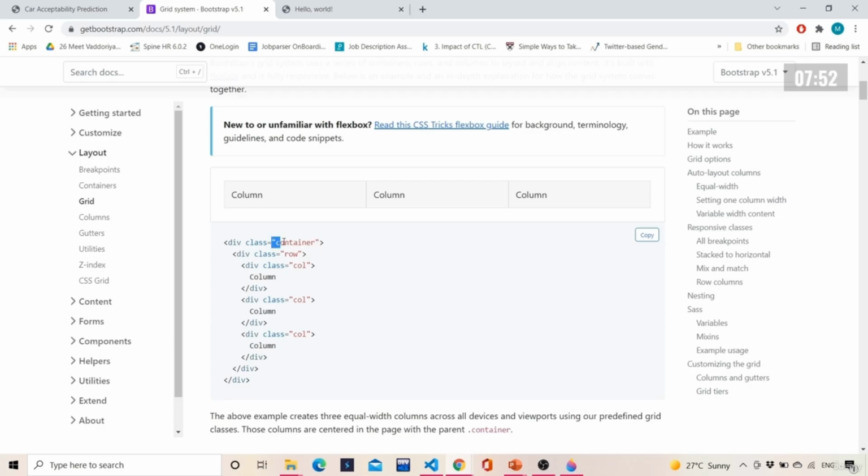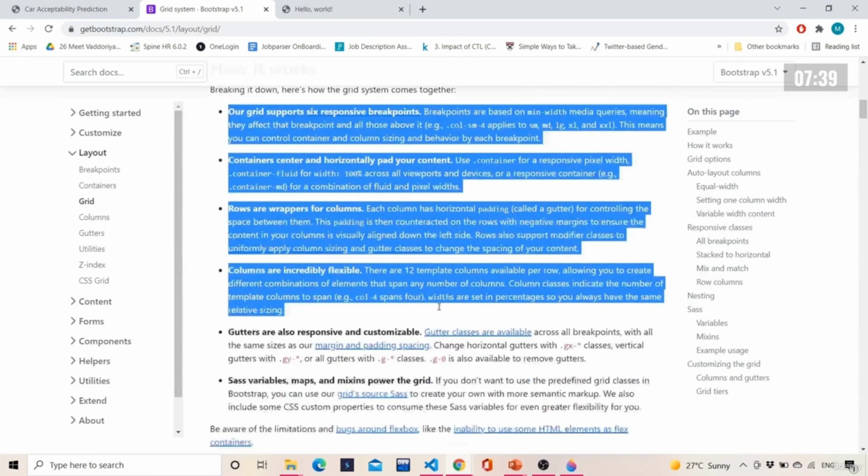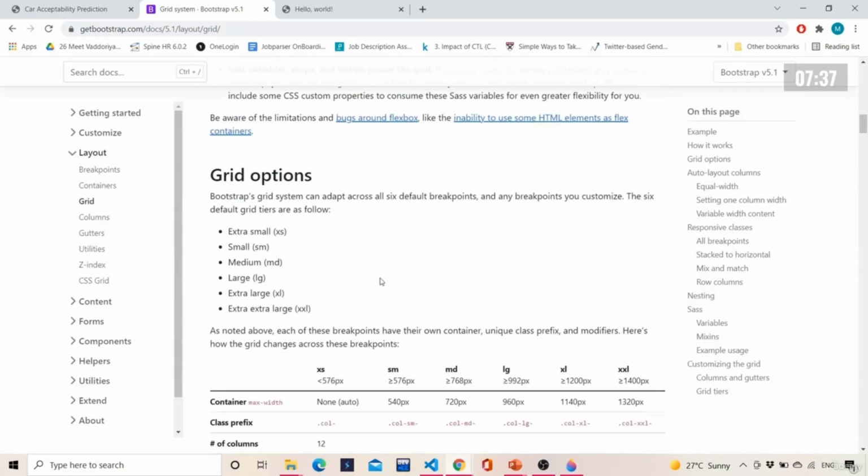So that is the magic of this container class. And the row class is this one, and in a row you want 3 columns. So div class equals col, div class equals col, div class equals col. As simple as that. You can just read through this documentation. It's very simple to understand.